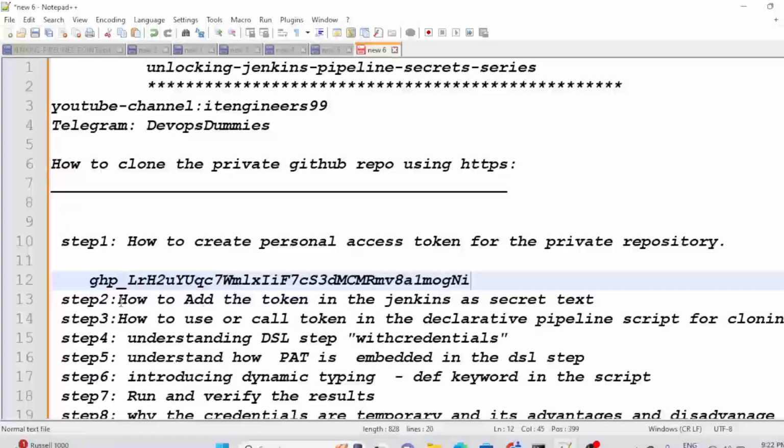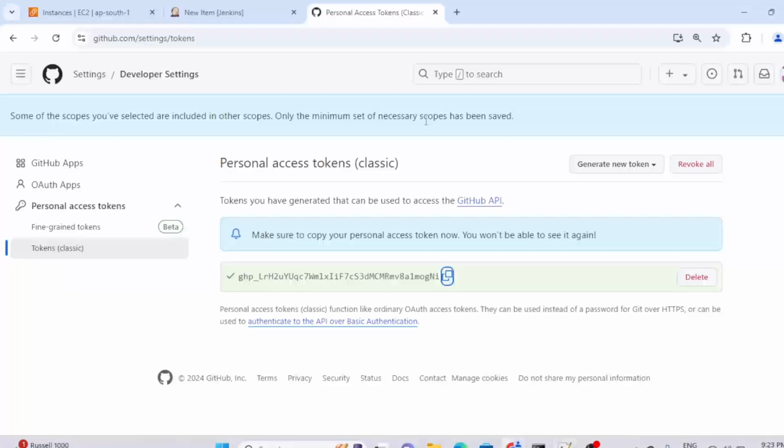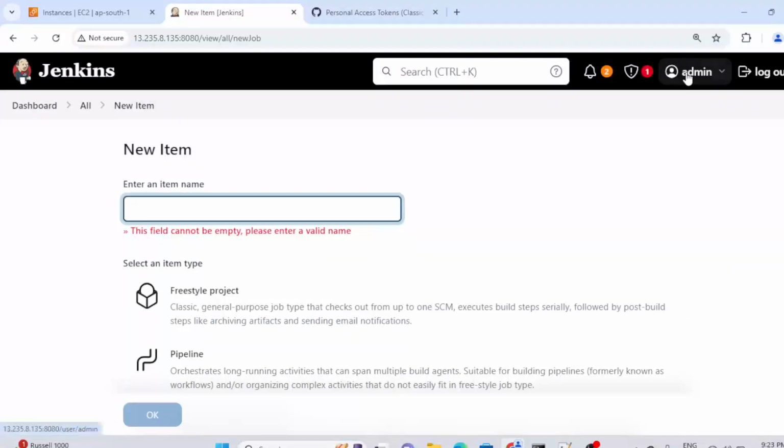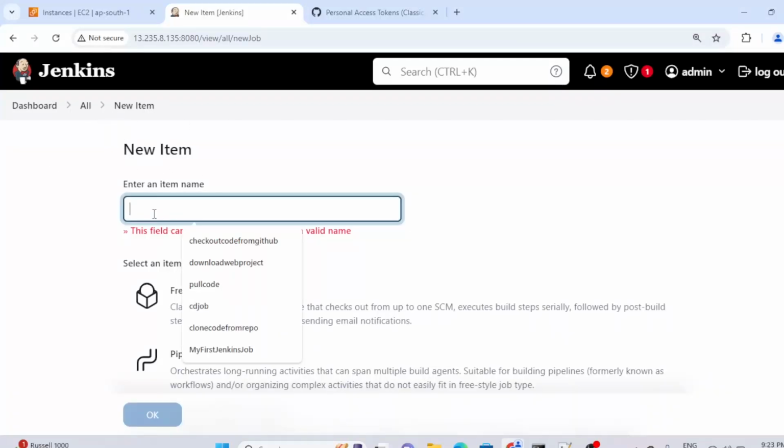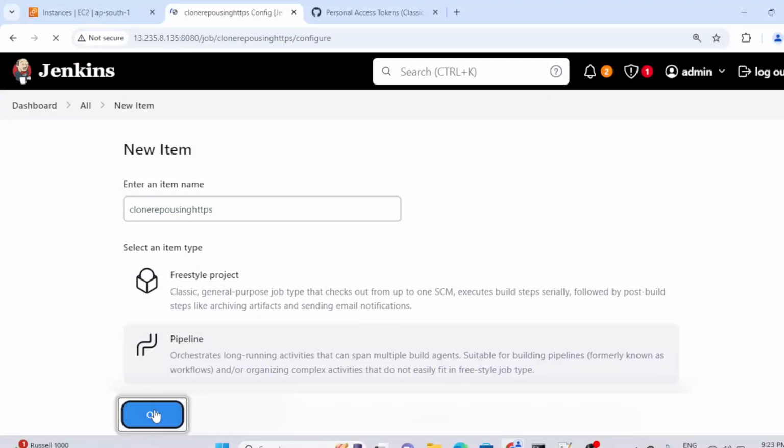Okay, next, how to add this token in Jenkins as a secret text. Let us dive into how to add it in the job. Which job are you going to work on? A pipeline job. So let us start creating the job, and while creating the job, just follow step by step. For this, go back to my Jenkins. I'm already logged in as admin. Right now I'm on the dashboard. For the new item, I'm giving the name clone repo using token or using HTTPS. Now I'm selecting pipeline because our target is more on pipeline as code.